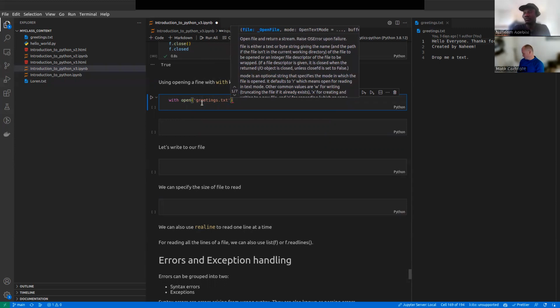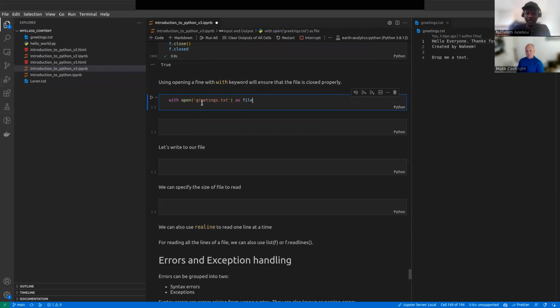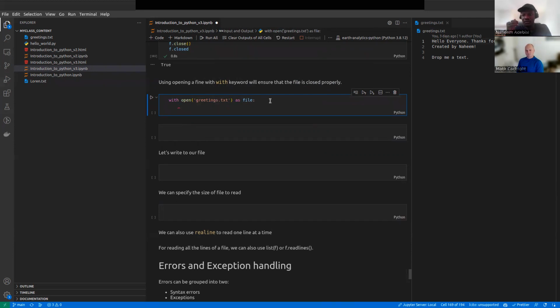Let's open in read mode as file. So the difference is that we just use with open as file. That one would ensure that after we perform whatever we want to do on the file, because with this one now, we have to indent our operation right inside this with command.